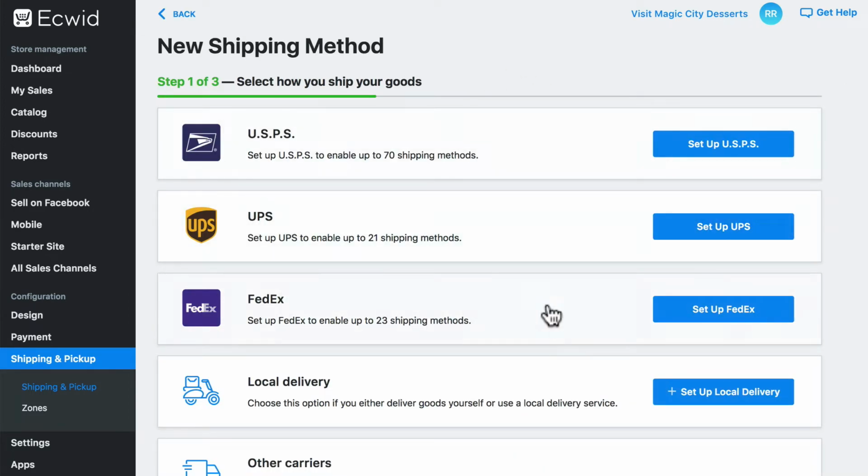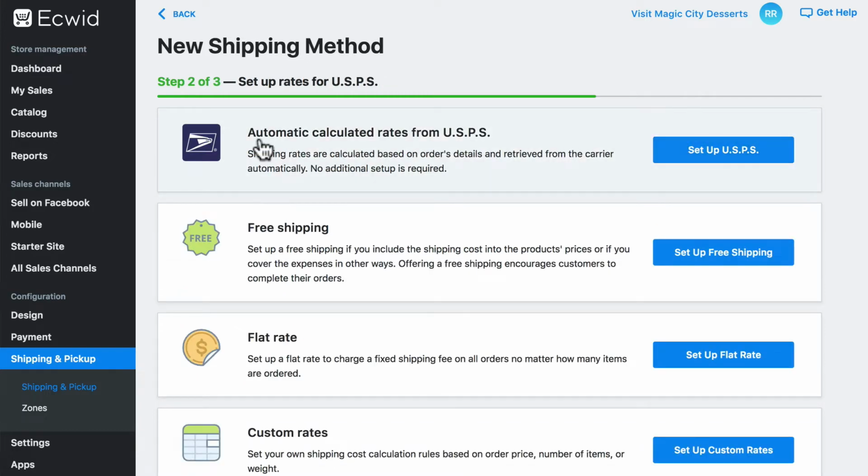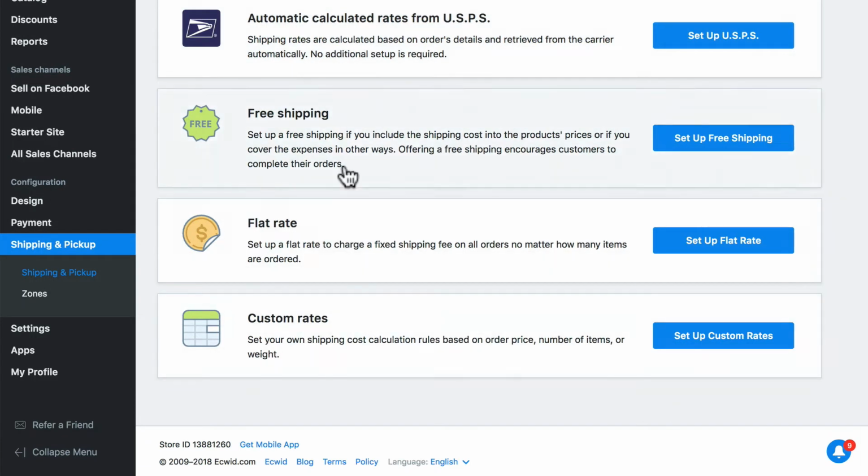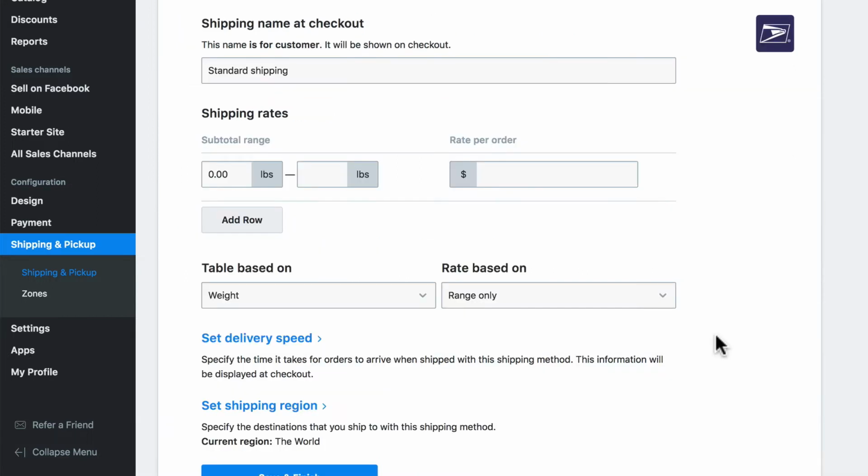And we're going to choose who the carrier is. Let's say in this case, we're choosing USPS. Instead of choosing automatic calculated rates, we're going to choose one of these options. We can just make it free. We can set a flat rate, or we can set up custom rates that will change according to subtotal or weight of the order. Because this is the least self-explanatory, although as you'll see, it's really not very complicated, we're going to set up custom rates.